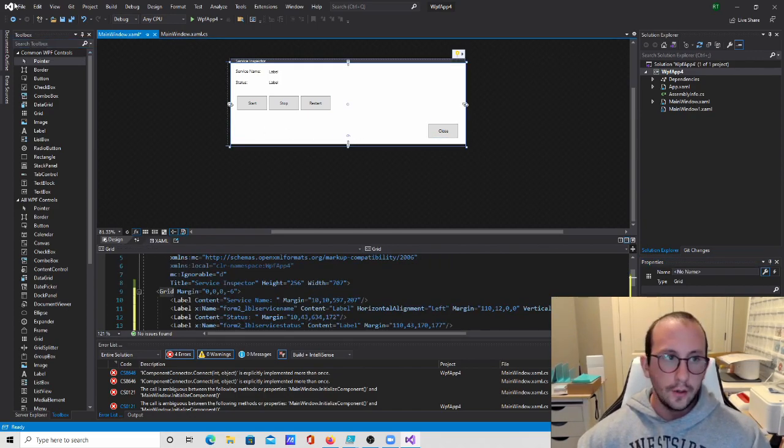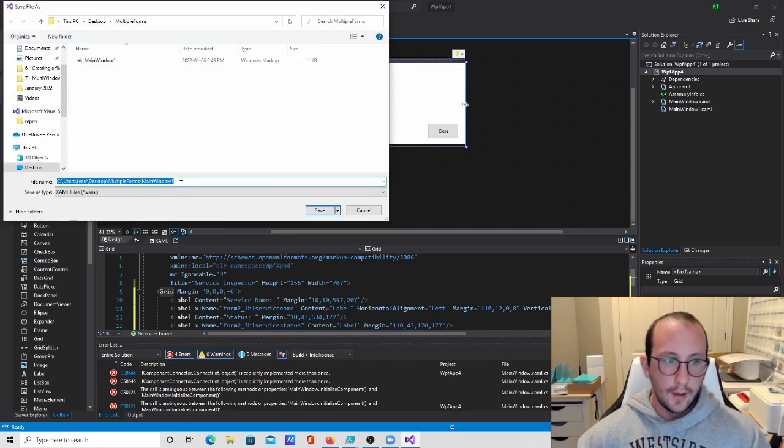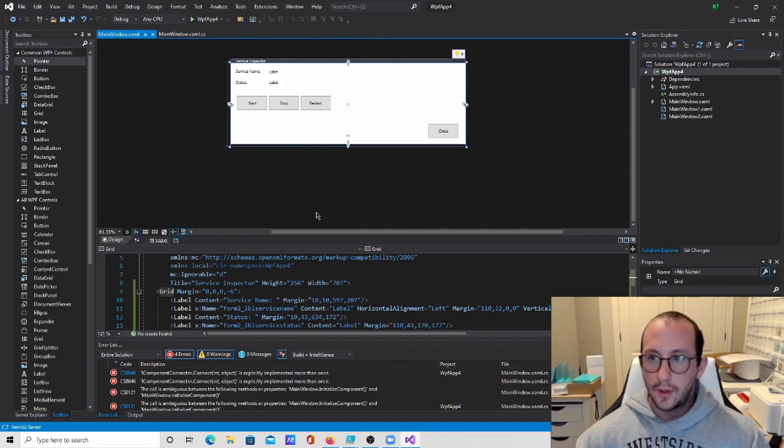All right, so then we're going to do another File, Save As, and we are just going to save this as main window 2. So this way we have 2 main windows now, which doesn't really make sense, but we have 2 separate files for our XAML. I just named them main window 1, main window 2.